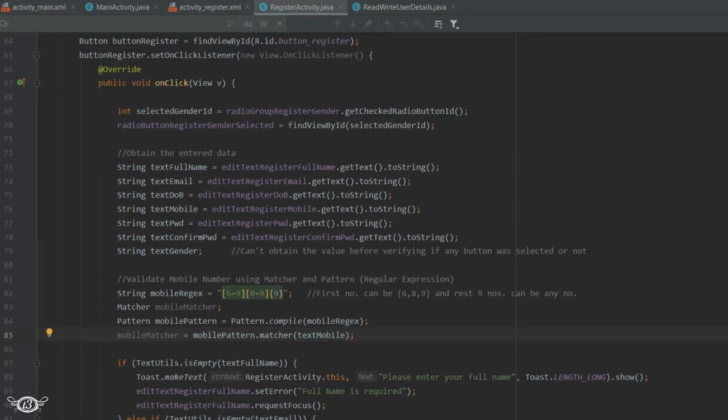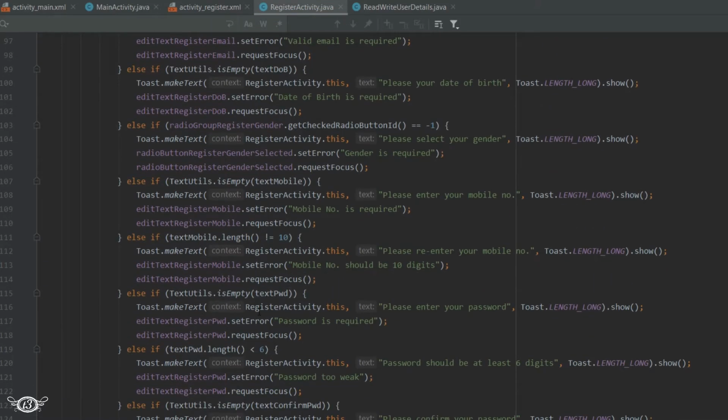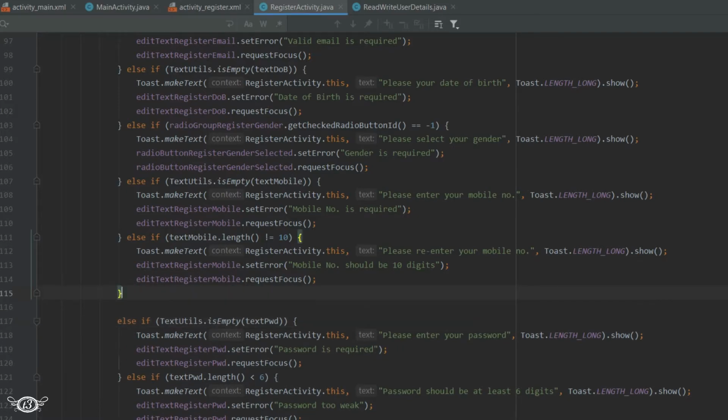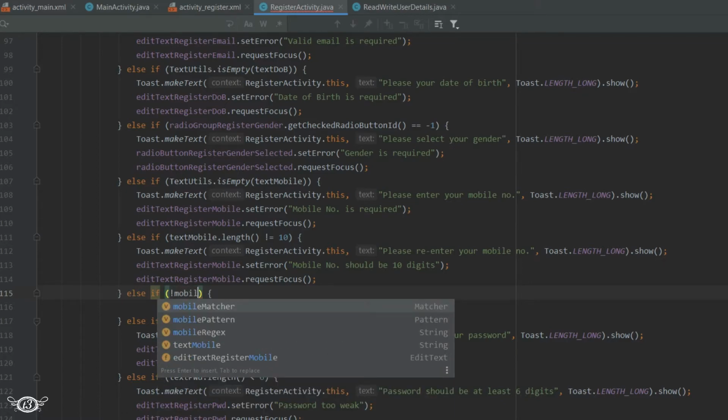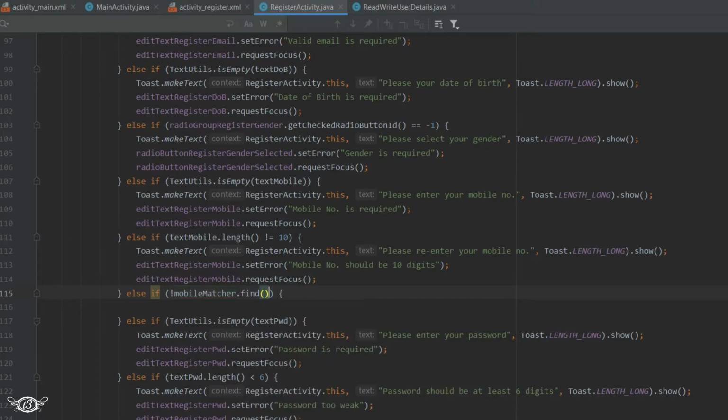Alright, right after checking the number of digits in the mobile number, I will create one more else if statement. And here the condition will be mobile matcher dot find. So this will return true if the entered mobile number has matched with the pattern. So we have to negate it so that if the pattern doesn't match the mobile number entered by the user, then this else if statement should be fired. And then we can give the errors.